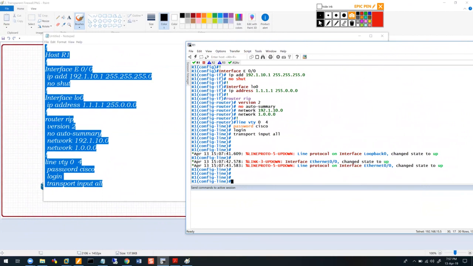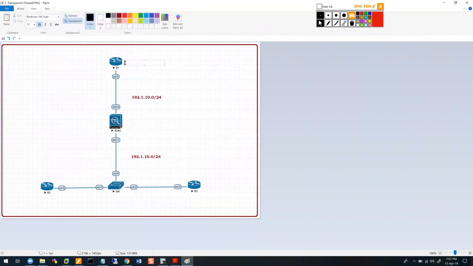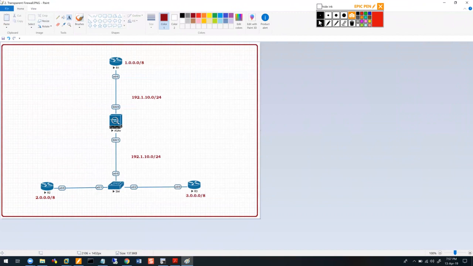Okay. Router 2, which is on the inside, same network. I'm also going to have a loopback, so I'll add a loopback over here, guys, for you guys. So this will be 1.0.0.0/8. This guy over here is 2. There you go. I'll save it in your folder.